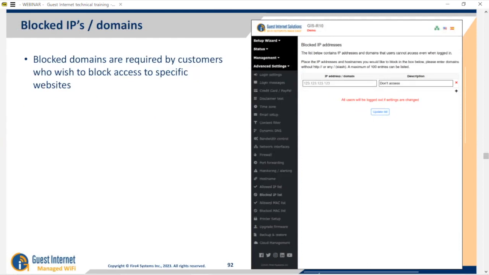We can also block IP addresses or domain names. If a business requires specific websites to be blocked, we can do this. The one method I mentioned for churches requires a custom login page to block every website except the services that the church wants to use.